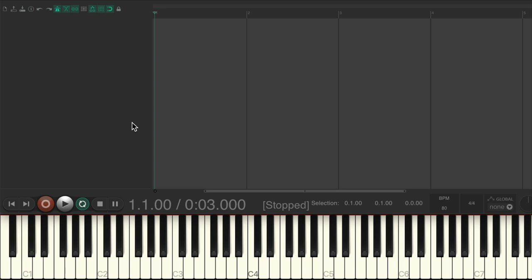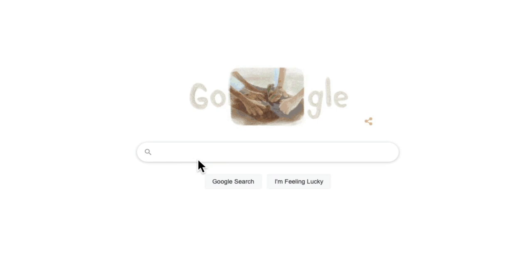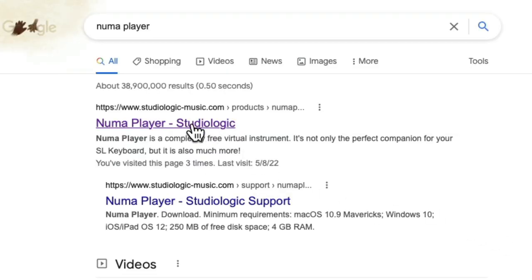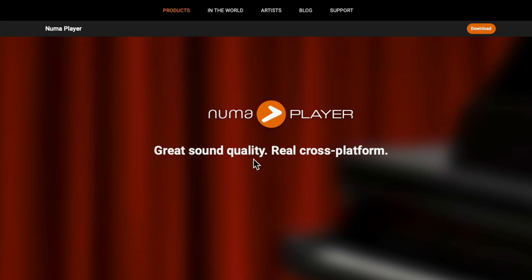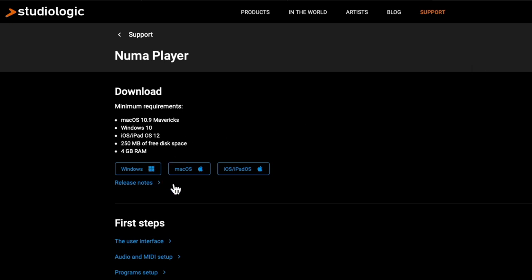Let's check it out. We'll go to our search engine and search Numa player. Then we'll choose this link, which takes us here. Then we'll go up here to the download button, which takes us to this page. And then we'll choose the operating system we use, Windows or Mac. I'm going to choose Mac. And if I click it, it downloads the file. Notice we have to sign up or give our email to this company to use this software. Pretty cool. And once it's downloaded, we could open up Reaper.